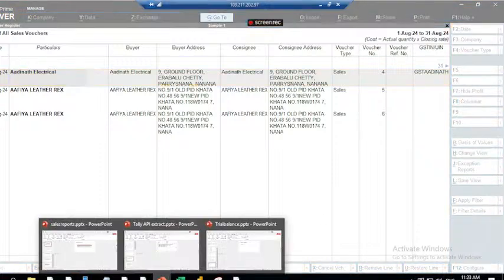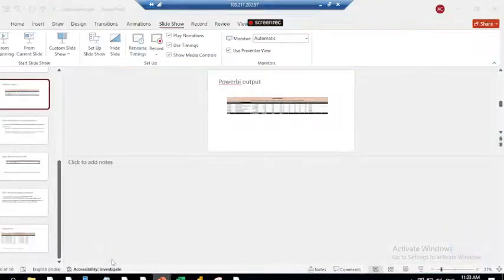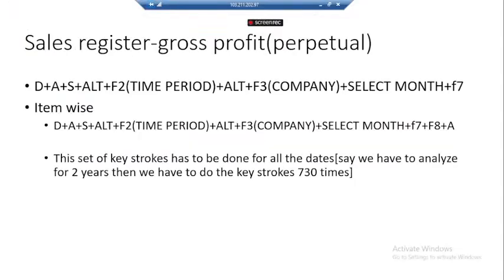So a shortcut key here. In terms of the shortcut keys, he's basically using D plus A plus S, Alt F2. He's selecting the time period with Alt F3, selecting the month, and if it's item wise, then he's going here, right? So it means that he's going for the complete.